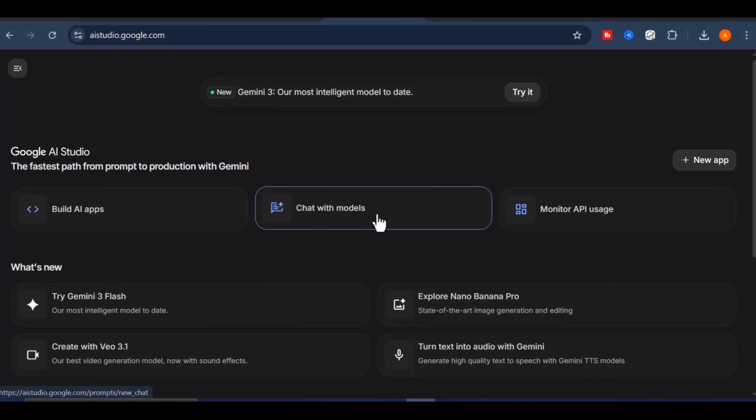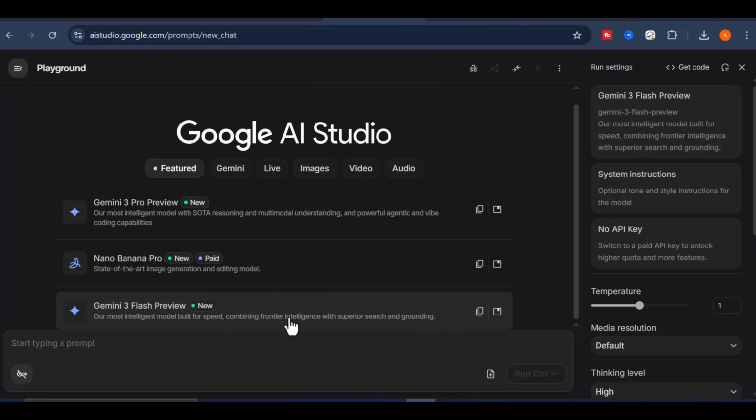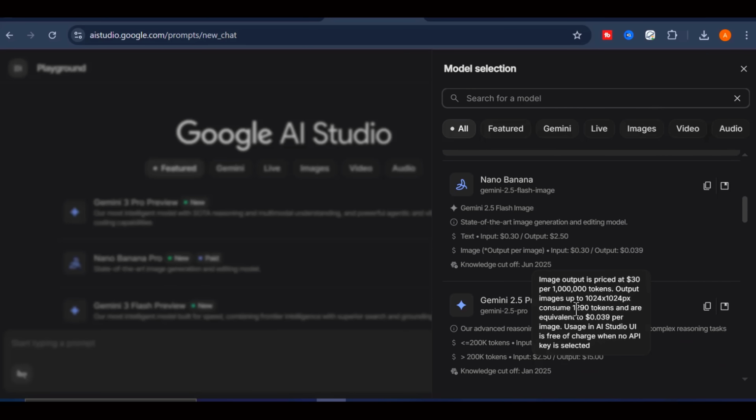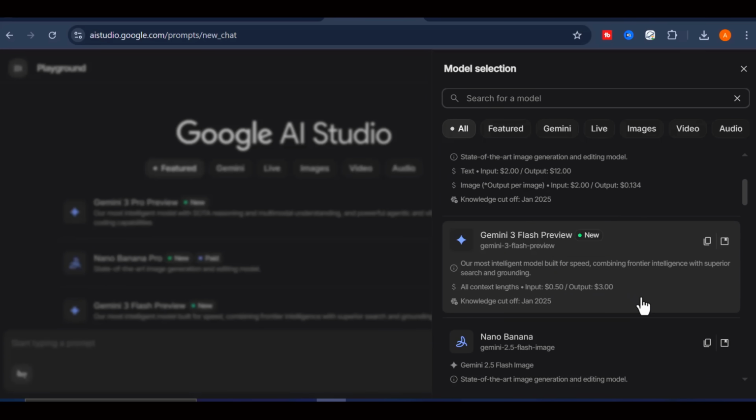Once you've got your video downloaded, head over to aistudio.google.com. This is where Google AI Studio lives. Now here's an important step. You need to switch your model selection. Look for the model drop-down menu and change it to either Gemini Flash or Gemini Preview.